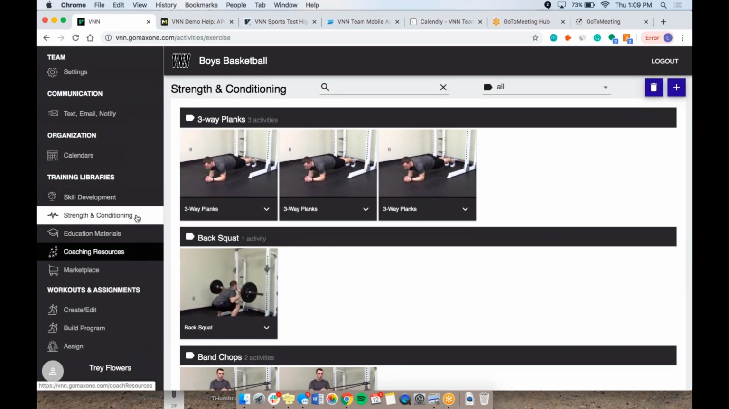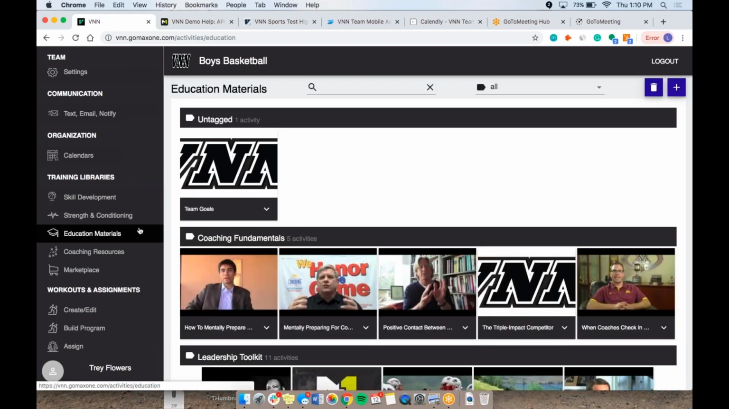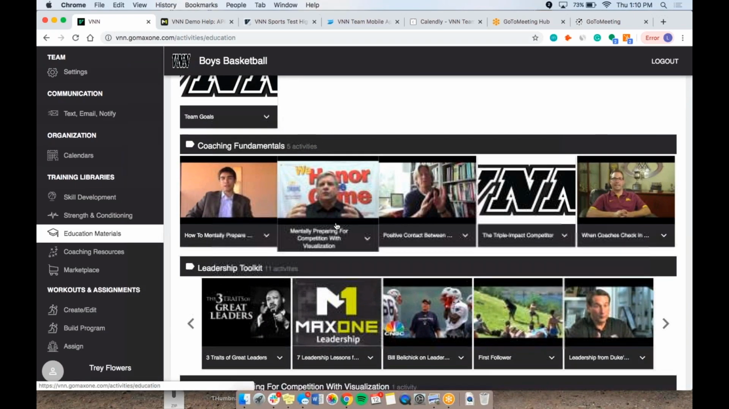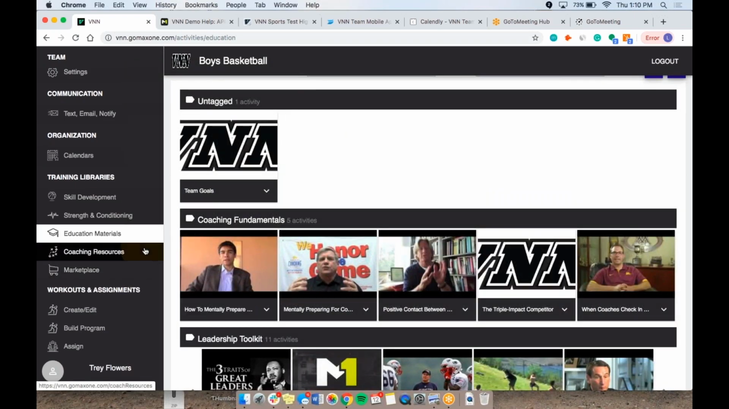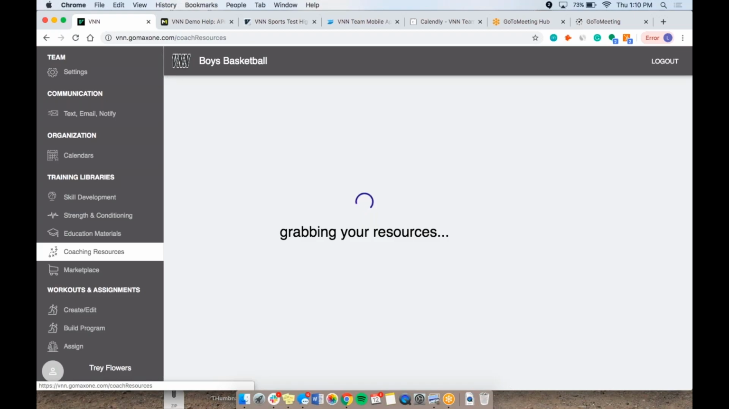Again, the difference between these 4 training libraries: skill development is going to be sport specific. So for football coaches, for guys like you, it'll be maybe some position specific drills, quarterback drills, offensive line drills, that kind of thing. Education materials is going to be a place where you can store playbooks, you can store scouting reports, you can store camp information, however you guys want to do it for your athletes to see. Leadership content is another one. And then the coaching resources tab is only available for your coaching staff.